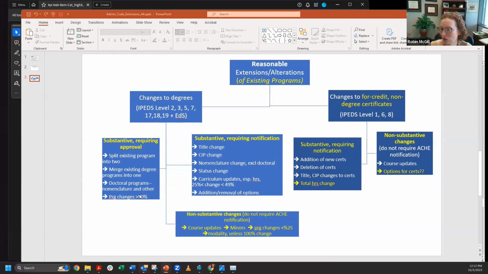Lastly, program changes greater than 50%. So this was the language we talked about to align better with the SACS new substantive change policy. When the program change is over 50%, they need approval, and so we would like to match that.